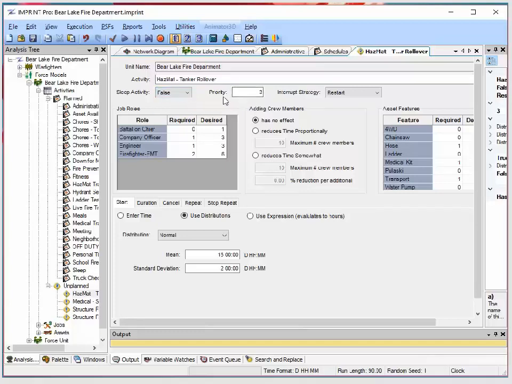The next field is priority. Here we enter a numeric value to indicate the activity's priority over others. A lower number means a higher priority. For example, a 1 is a higher priority than a 5. This task has a relatively high priority of 3. The next field you see here is interrupt strategy. Here you can choose the strategy that indicates whether this unplanned activity must abort, resume, or restart if a higher priority activity pulls away its resources, and the required resources once again become available. Here we're going to set it as restart. So the task has to be restarted when the assets are available again.